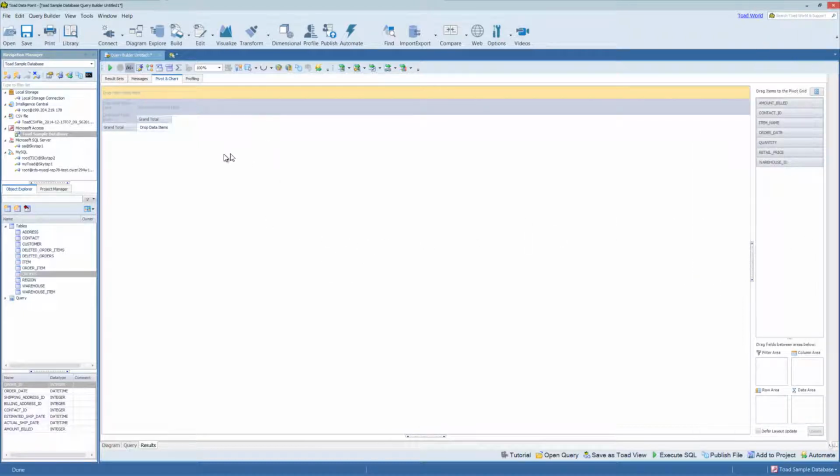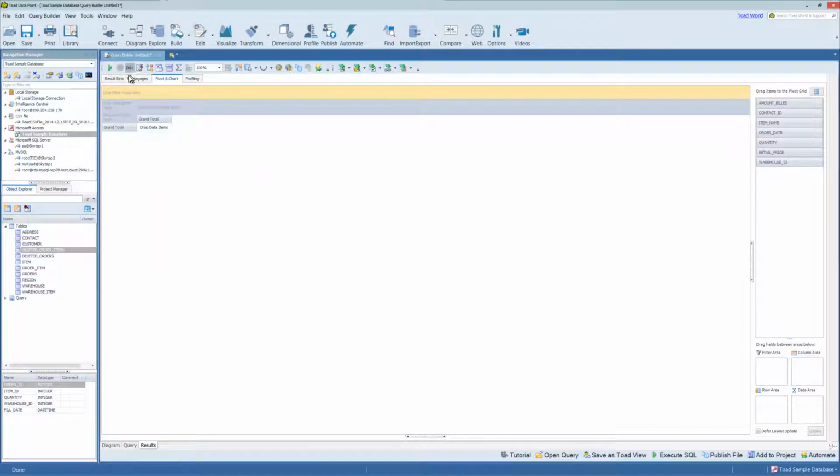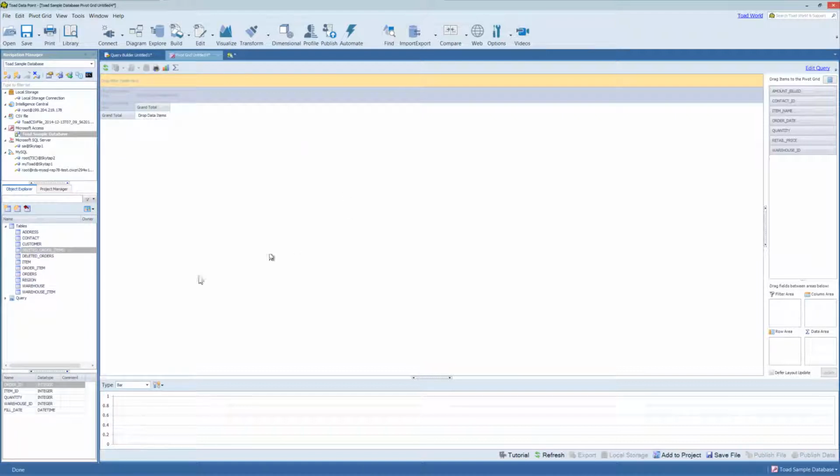You can also get to it by right-clicking on an individual item and choosing pivot grid, or from the result set, if you want to send this directly to a pivot grid, you can choose send to and pivot grid, and it'll open up a new tab with just the pivot grid.